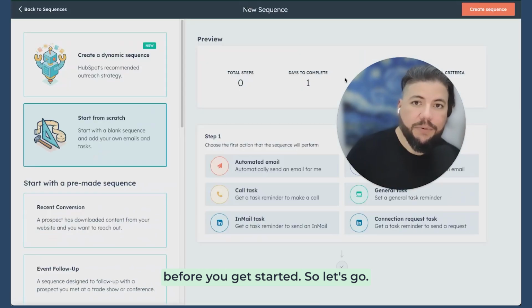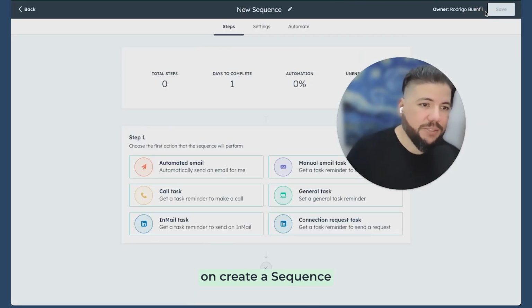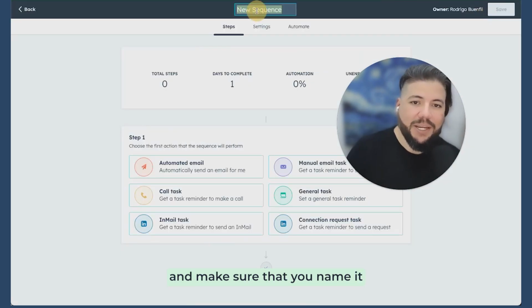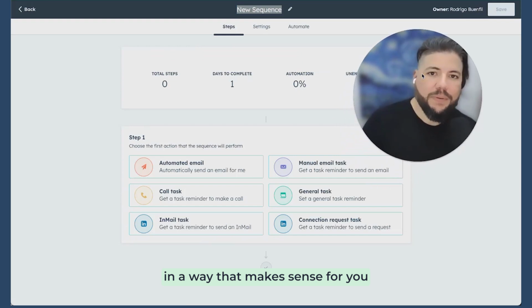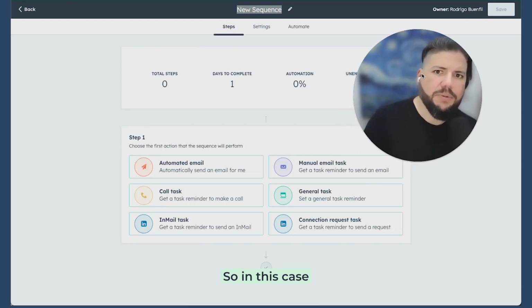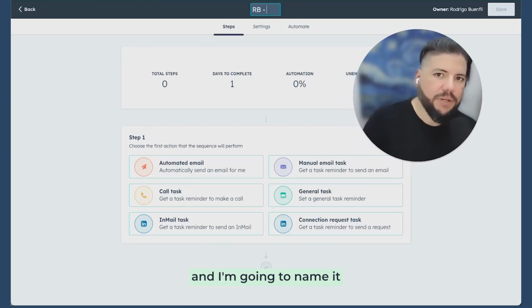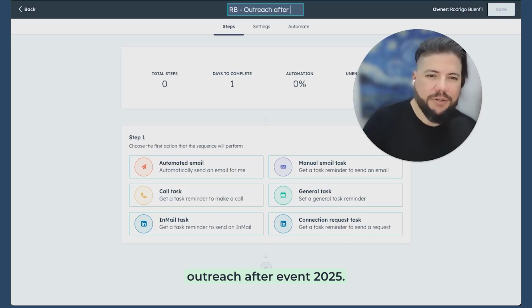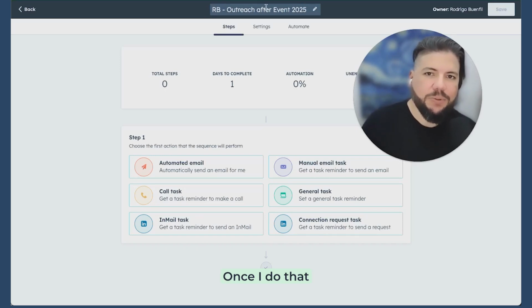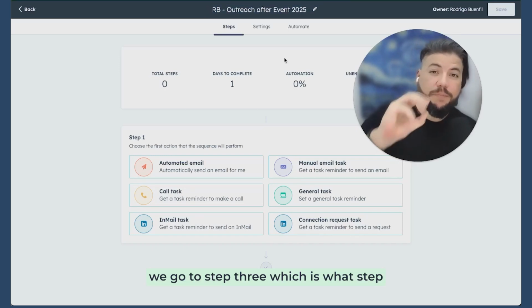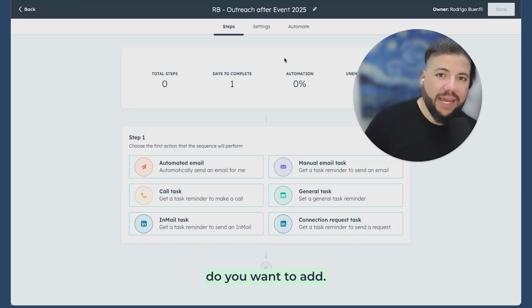So let's go. We go ahead and click on create a sequence and make sure that you name it in a way that makes sense for you and your team. So in this case, I'm going to put my acronyms RB, and I'm going to name it Outreach After Event 2025. So that's a good name. I'll be able to find it. Once I do that, we go to step 3, which is what step do you want to add?